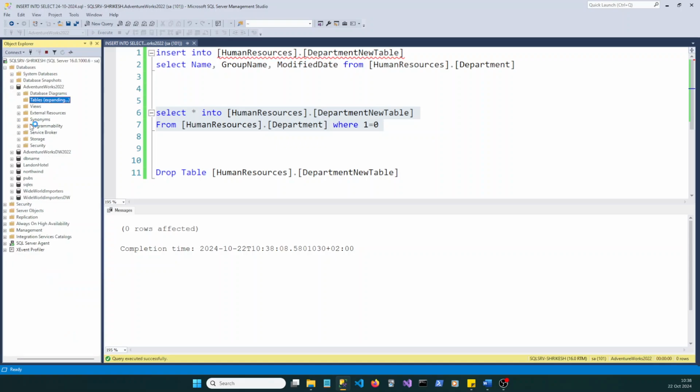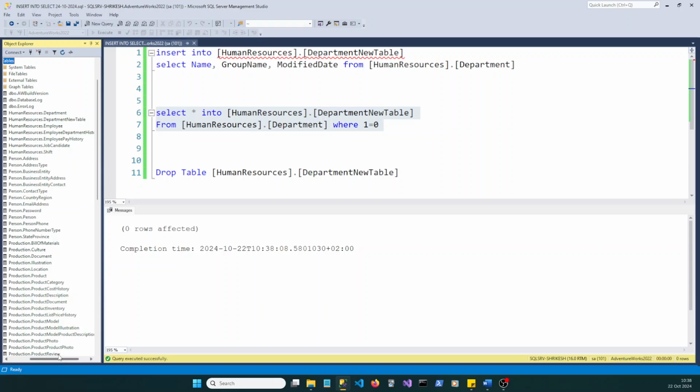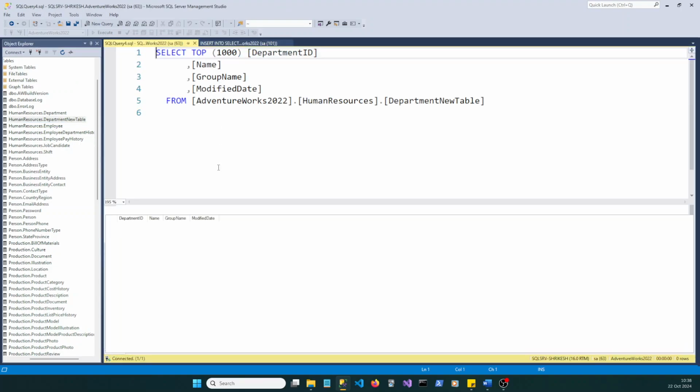Let's refresh the tables column. And here we see we have the new table. It is empty. Correct names, correct data structure, correct data types.